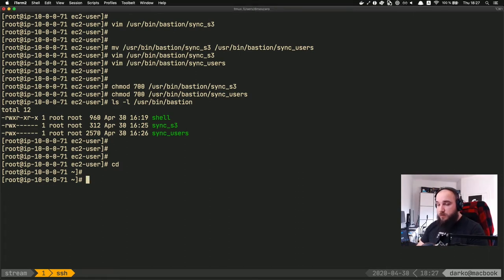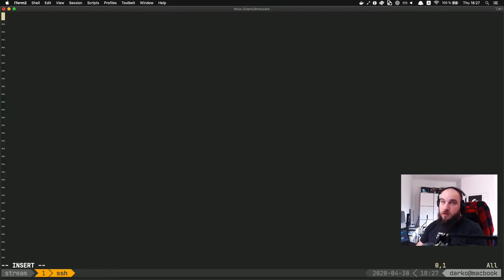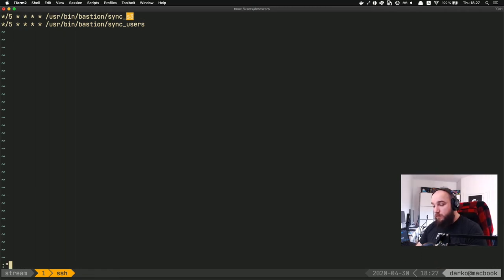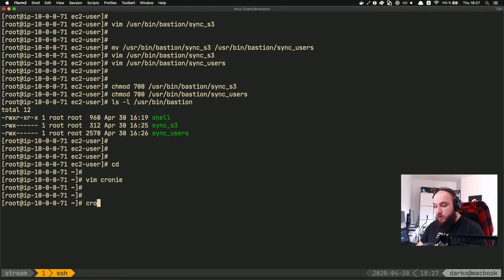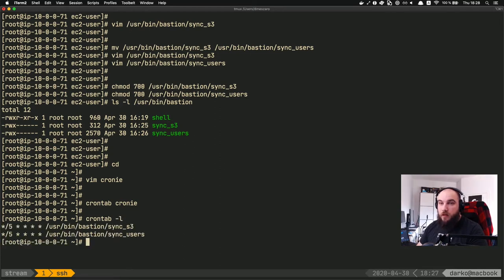So let's call it vim crony, like that. I'm gonna paste these two things here. So these are basically just executing, I believe, every 5 minutes, or every fifth minute. That's fine. And I just do crontab crony. If I do crontab -l, it will show me that I have these two cron jobs created. So I'm gonna just rm the crony file because I don't need it.